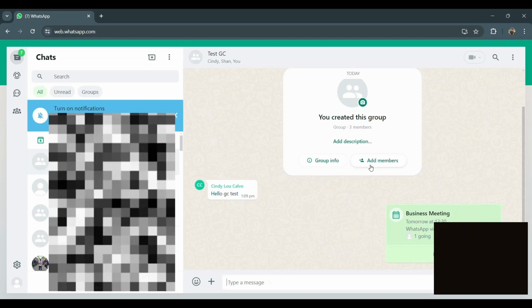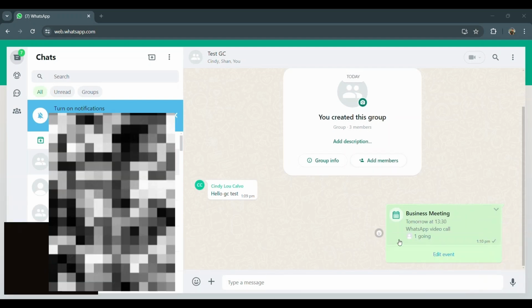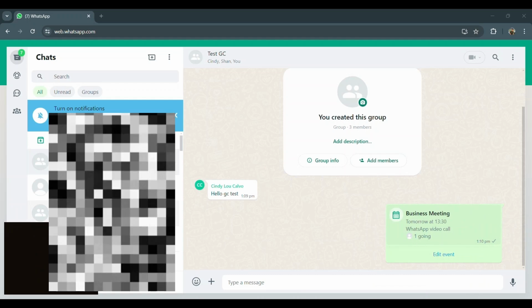By following these steps, you can effectively use WhatsApp to organize and manage your events, ensuring smooth communication with your attendees.